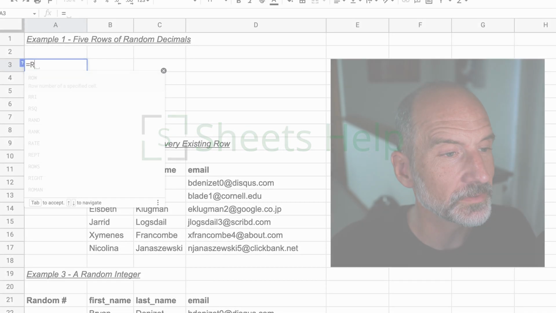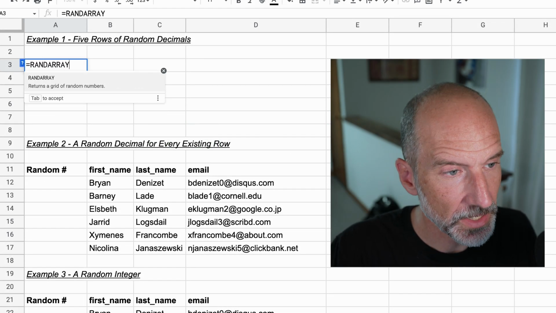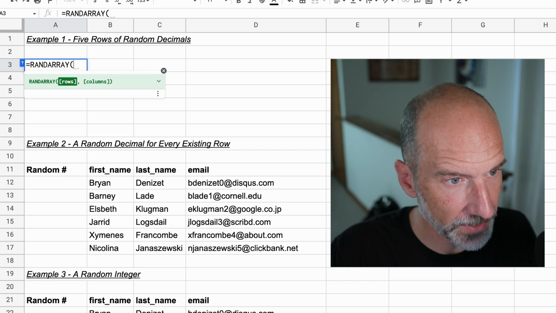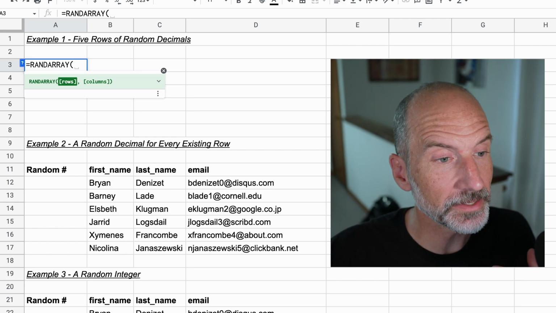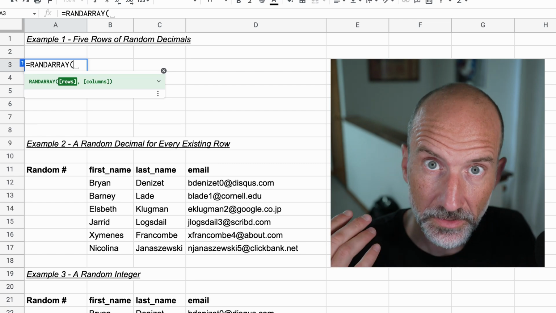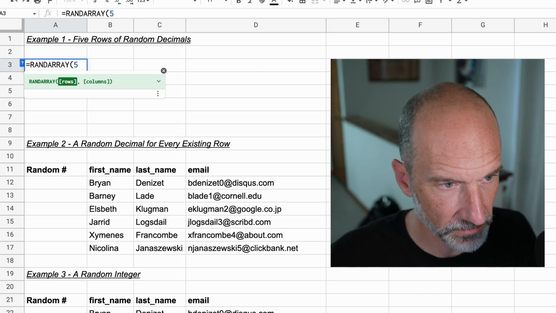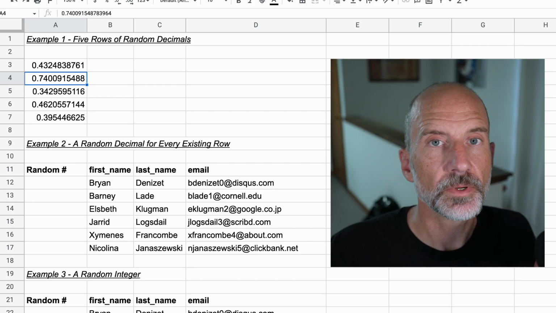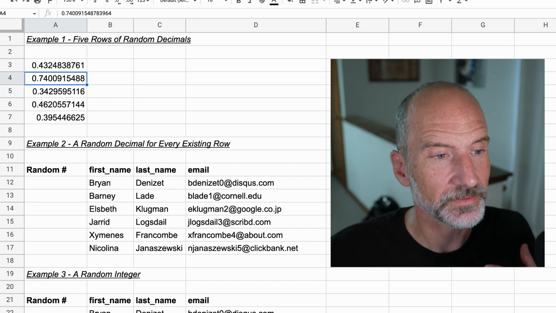The first thing that you want to do, so kind of the base of this formula, is a function called randArray, and it will generate an array of random decimals and the number of rows and columns that you specify. Okay, so we're going to do 5 rows, no columns, so we'll just close this off. So we've already generated 5 random decimals.